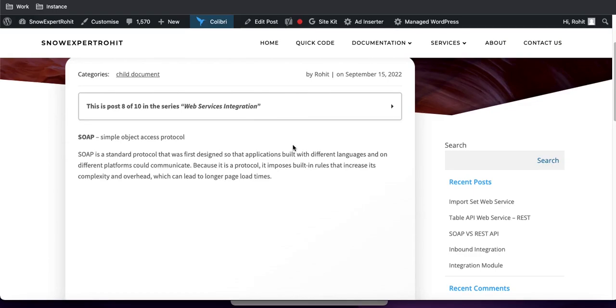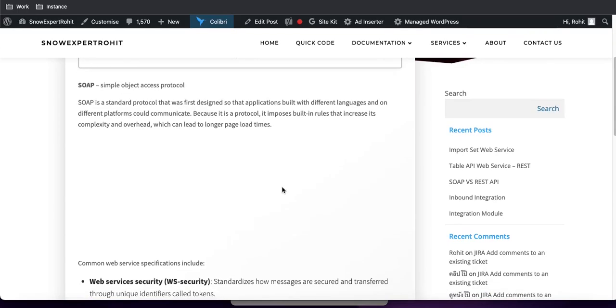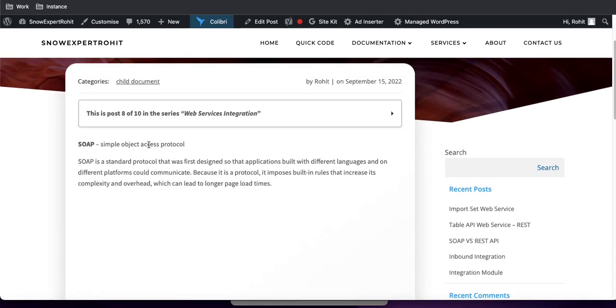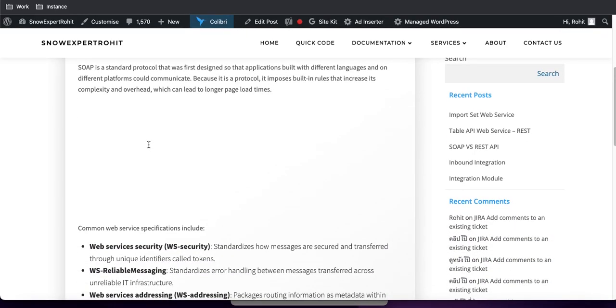Now coming to the next point. SOAP is Simple Object Access Protocol. It's a protocol, and REST is Representational State Transfer. It's very lightweight basically. You can go through these details or documentation on my website. But why do we need SOAP? Because nowadays SOAP has a lot of security features which REST messages don't have.